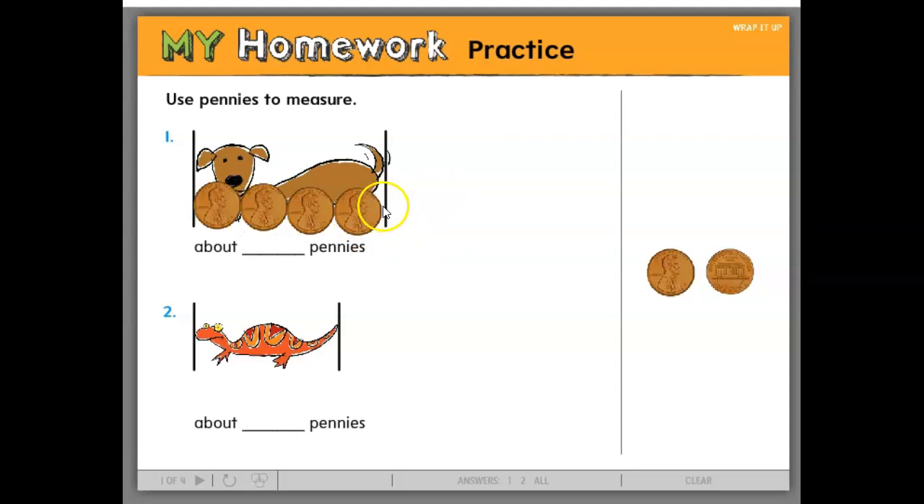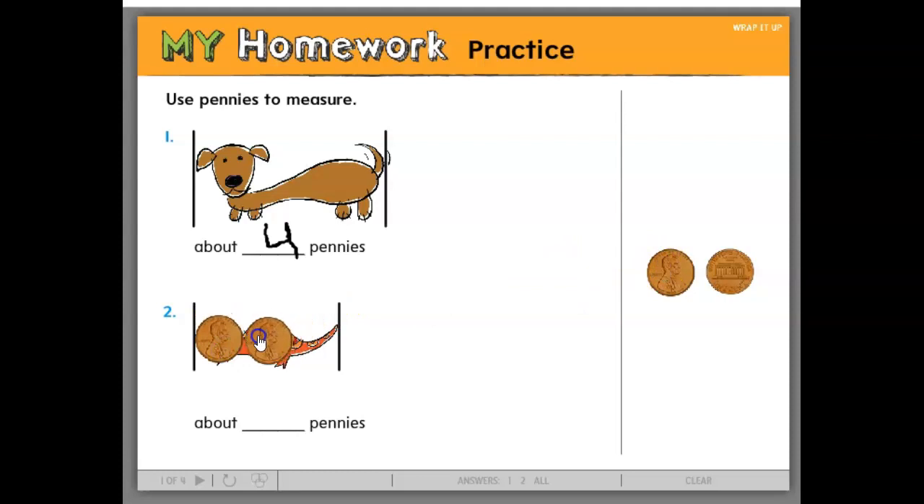So there's a little bit of space left over here, but remember we're telling about how long they are, not exactly. So about how many pennies long is this dog? Very good. It's about 4 pennies long. What about this dinosaur down here? How many pennies long do you think that'll be? I'm going to start at the end, line them up, make sure they are touching but not overlapping. And about how many pennies long is the dinosaur? Very good. It's about 3 pennies long.